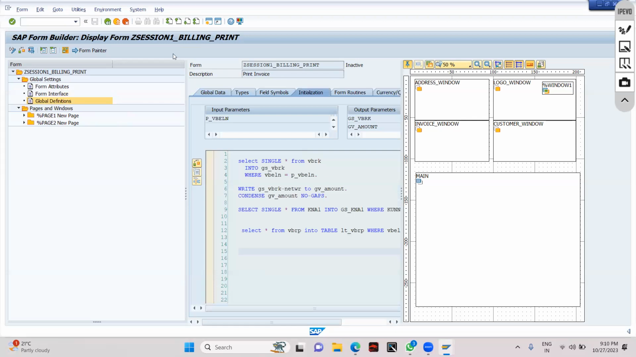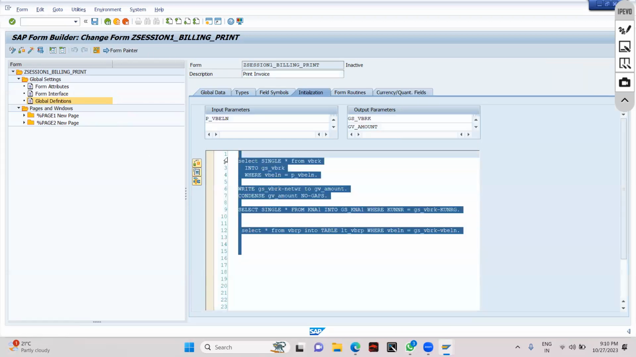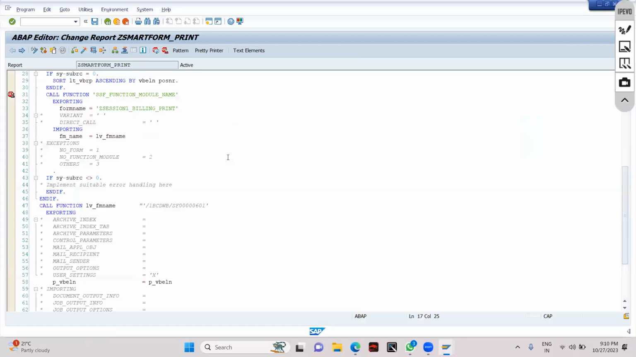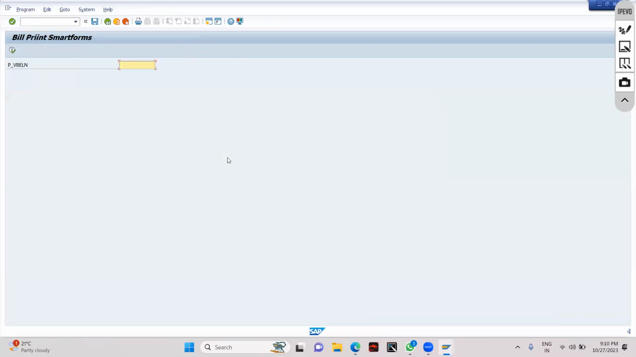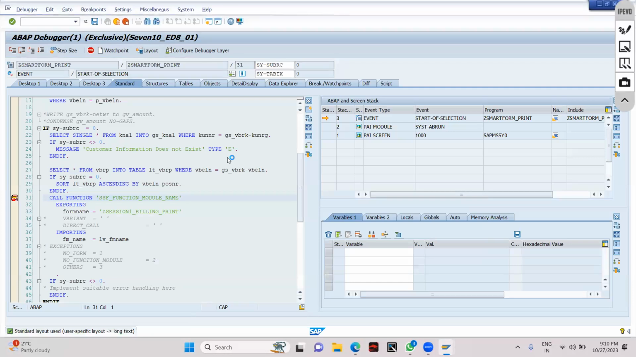Let's remove this code from here for now, because my code is not used yet. If I just deactivate this code and activate, let's see whether it's going to be used or not. If I use it now, it should not print anything apart from the secondary windows, which have constant data.